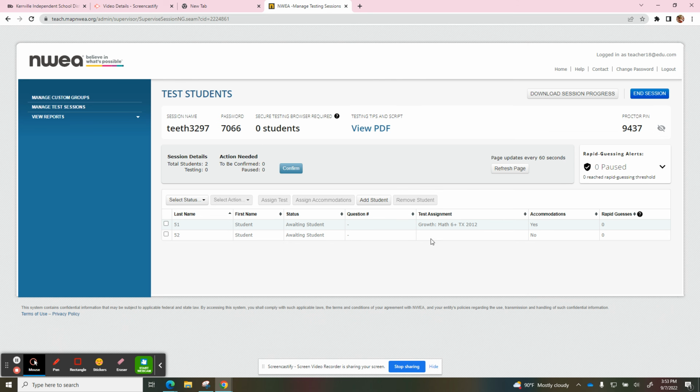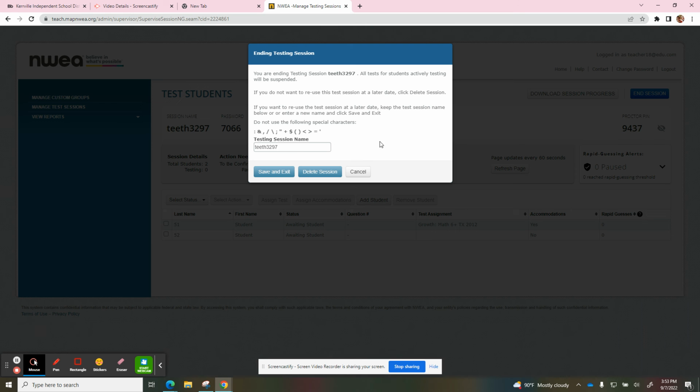So before you want to do this test, students will need to type in the session name. We want a session name that's going to go with what test it is and what period, so that we can look at our data. So we're going to rename this testing session. Instead of T3297, we're going to change it. To do that, you push End Session. Click on End Session, and here's where we change the name.